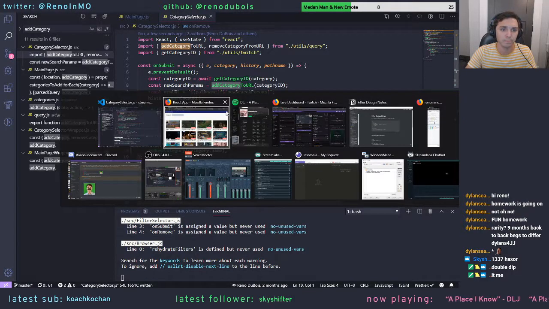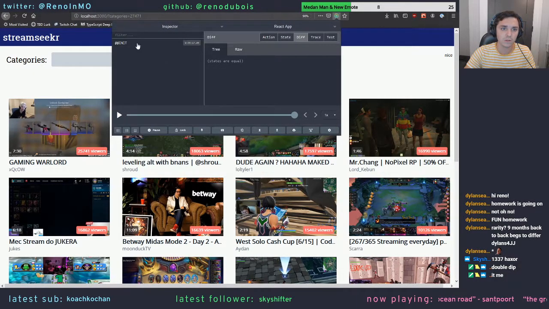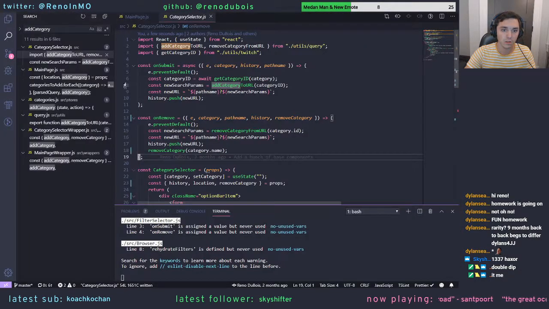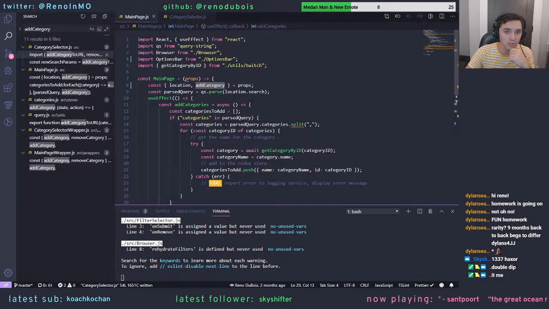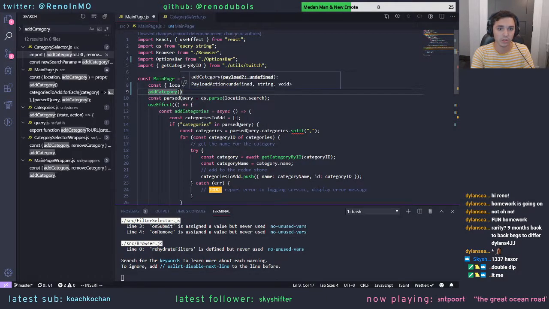Okay, weird. Anyways, I think that's not enough to fix it. Let's look at our dev tools. We're not actually calling any actions. Oh, interesting, interesting, interesting. So if we go to our main page, if we call here, so we do add category, which is a function, we have a payload.